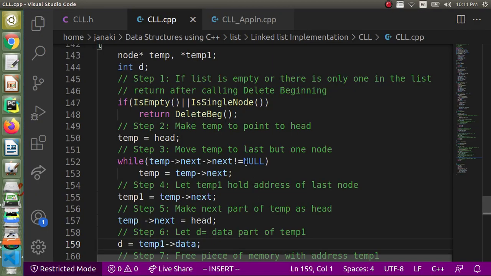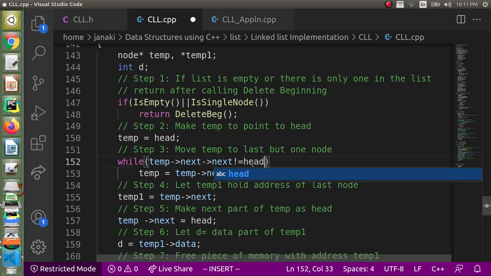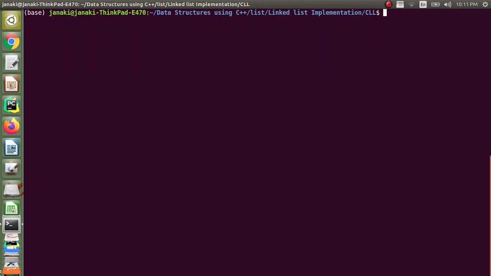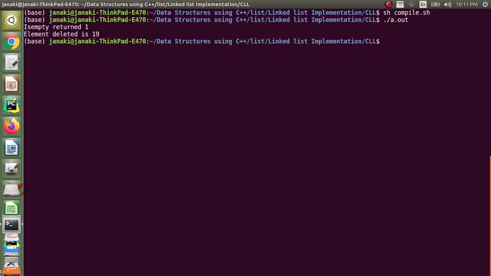Yes, obviously it will be in a loop because I have checked the condition as temp next not equal to null. It should be temp next not equal to head, right? Because it's a circular linked list, the address part of the last node will not be null, but it will be the address of the first node. So let me make the change and compile again. Fine. Let us check now.